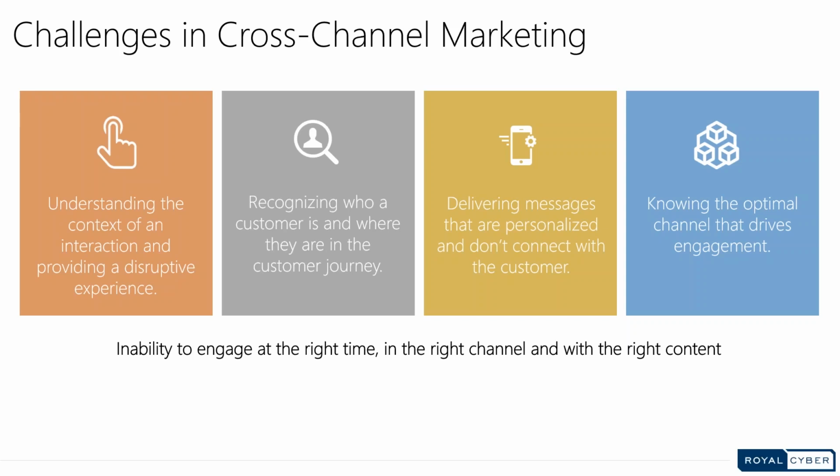Another bigger challenge I would call is understanding and providing personalized content to the customer. I don't want to send a wrong promotion which the customer is hardly interested in. And next, understanding the optimal channel that drives this customer engagement. In short, these are some of the major things to understand as we get into cross-channel marketing.